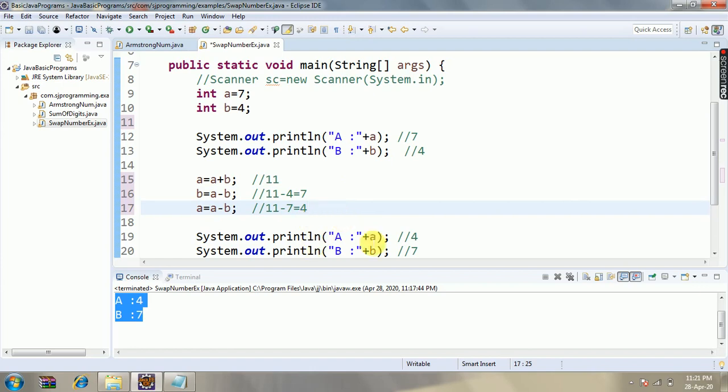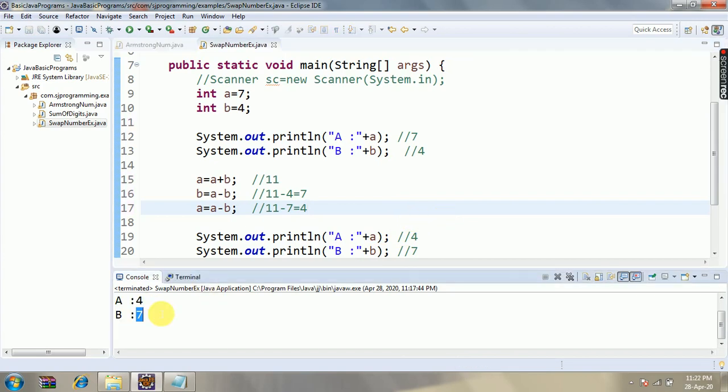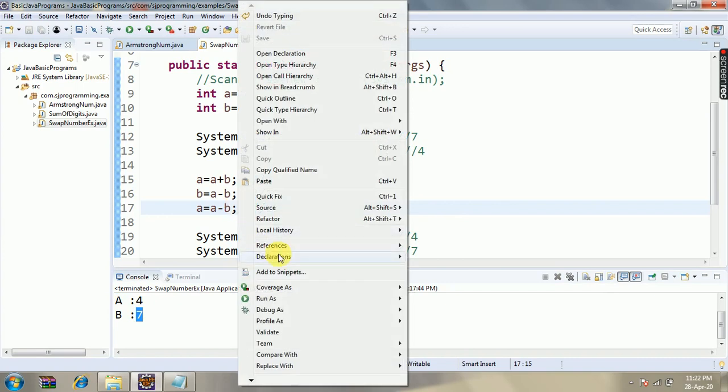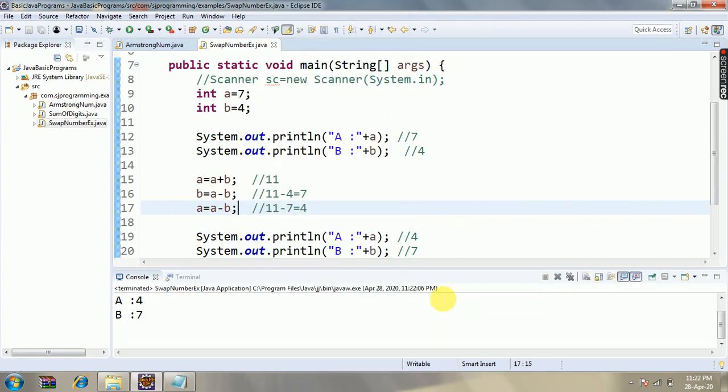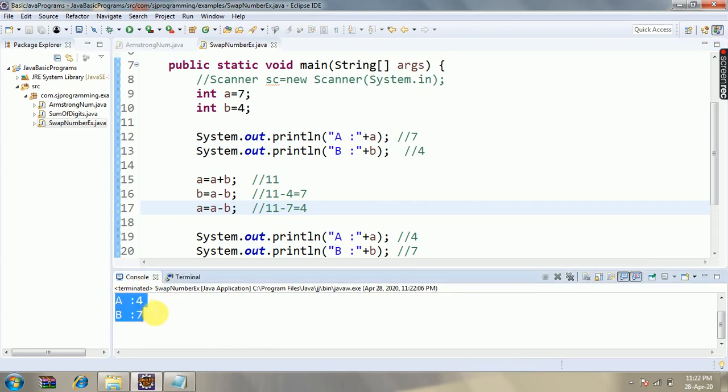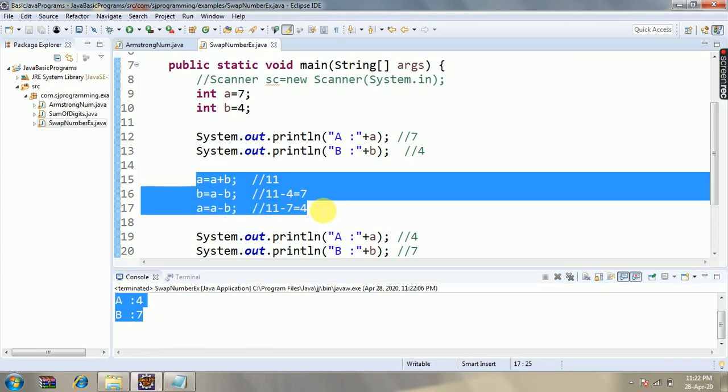Here we are printing A and B. Let's save this program. We will get the same result. So run this program. See here in the console we are getting the same result, but the logic is different. Understood?